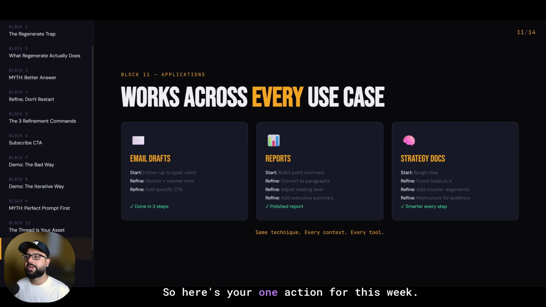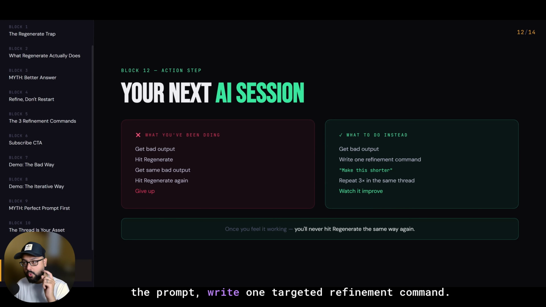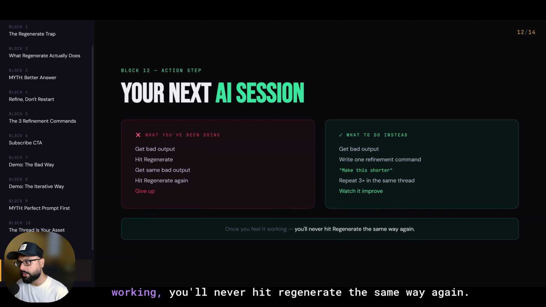So here's your one action for this week. Take the last AI output you were unhappy with, something you regenerated like 3 times and gave up on, right? Paste it into a new session. Instead of editing the prompt, write one targeted refinement command. For example, make this shorter, right? Or rewrite the tone or add a specific example. Do that 3 times in a row and watch what happens to the output. That's the whole technique. And once you feel it working, you'll never hit regenerate the same way again.